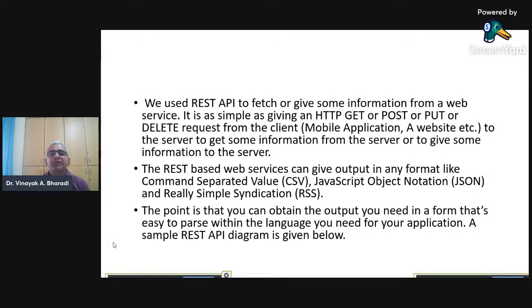To fetch or give information to a web service, REST is as simple as HTTP GET or HTTP POST. That is why no additional framework, application, dependency, or library needs to be installed. If you are able to talk using HTTP, you can exchange data. It can give output in CSV, JSON, or RSS kinds of data standards. These data description formats can be used by the REST API for data exchange.